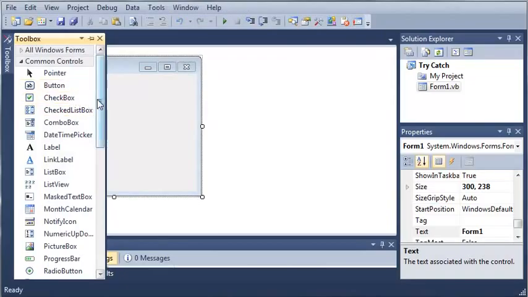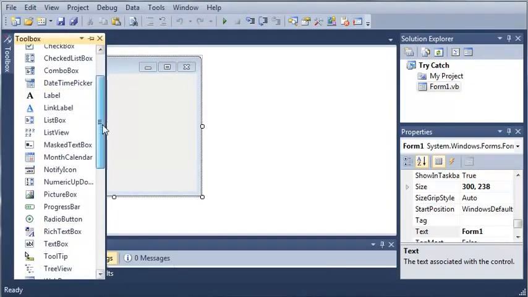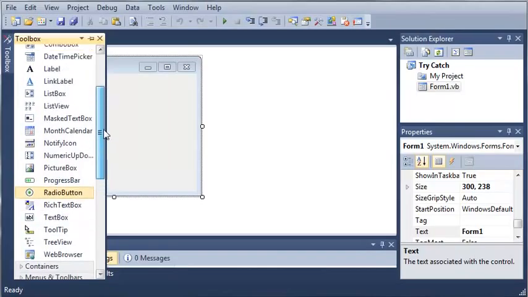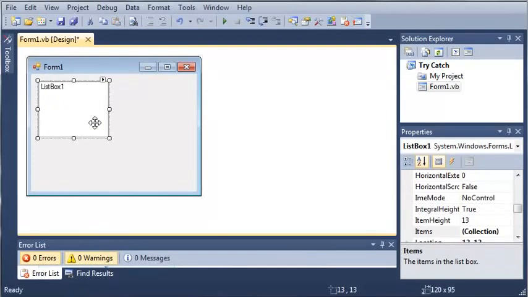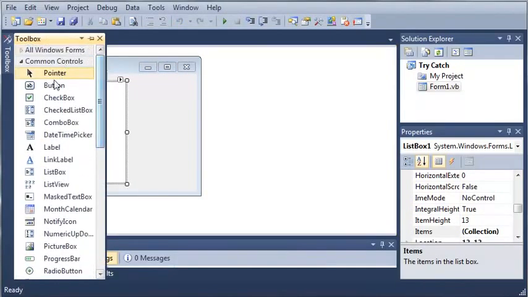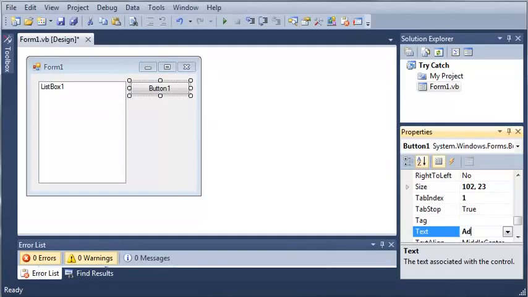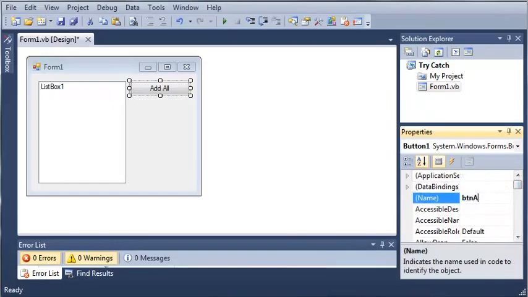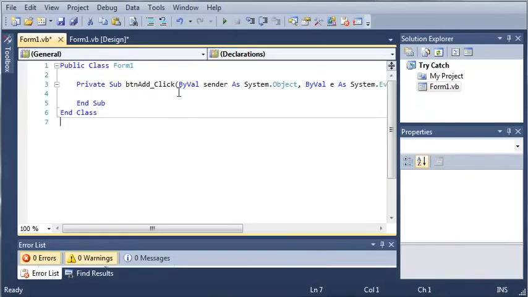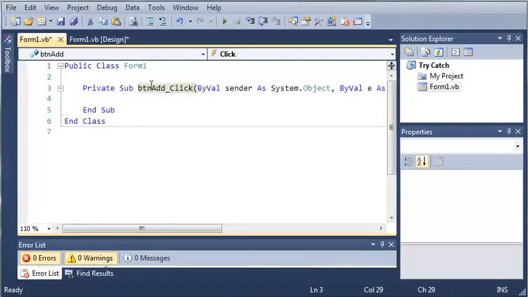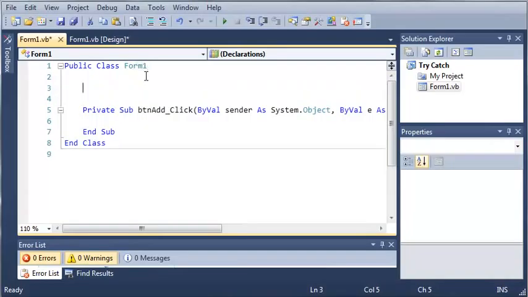So let's come over here to our toolbox and we will add a list box and a button. So we'll click button. We'll set the text of the button to add all, and we'll set the name to button add. Let's go ahead and double click on add all so it'll open up our Form1 class, and let's go ahead and create an array.